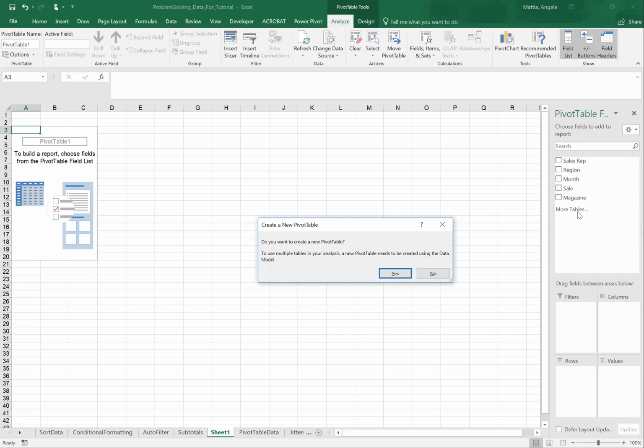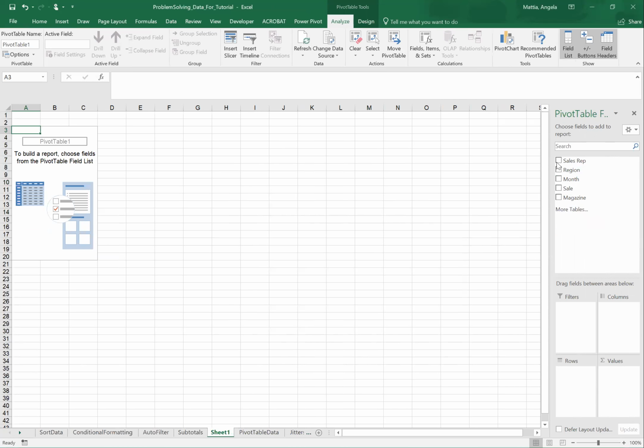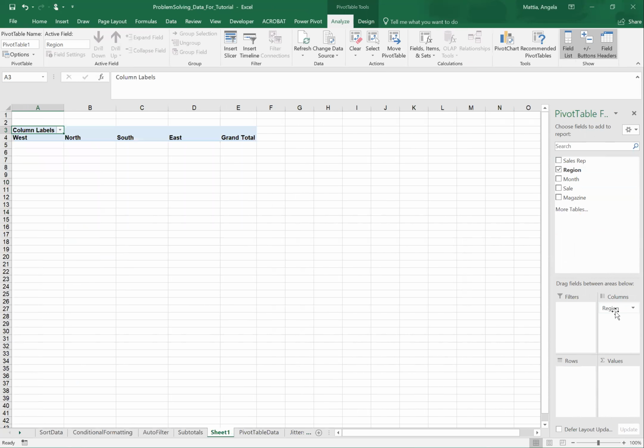So the first thing that we're going to do is drag down, and we're going to use the region in the column. I just want to use one here. So I'm going to drag region down right here, or you can also double click, and I'm going to put region in the column. All right, and then I'm going to also do the month, and I'm going to drag that into the filter. So I'm looking up here, and I found month. I'm going to put that under filter.